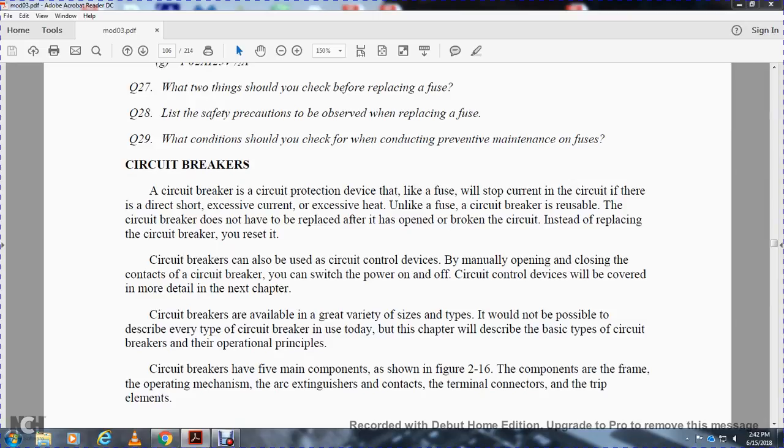A circuit breaker is a protection device that, like a fuse, will stop the current in a circuit if there is a direct short, excessive current, or excessive heat. Unlike a fuse, a circuit breaker is reusable. It does not have to be replaced; after it has opened, instead of replacing it, you can reset it.